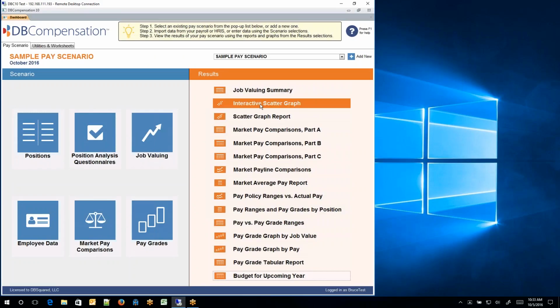So that's really in a nutshell the changes that we've made. We will be releasing this new 10.0 around the middle of October, and we'll let all of our current clients know ahead of time when we're going to release it. On your end, there really won't be any change. You'll get a notice, and the next time you click on the DBComp icon, you'll have this screen here, and then you'll have your different pay scenarios or pay studies right here, and then you'll just go to town and work with the new software.